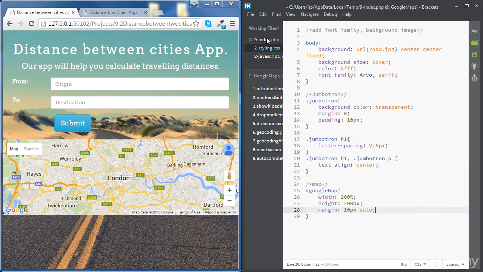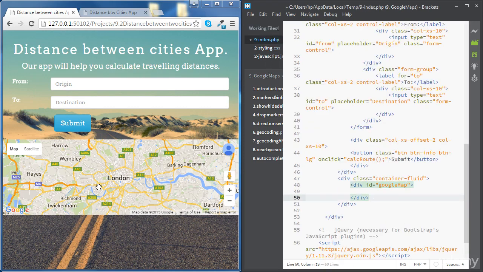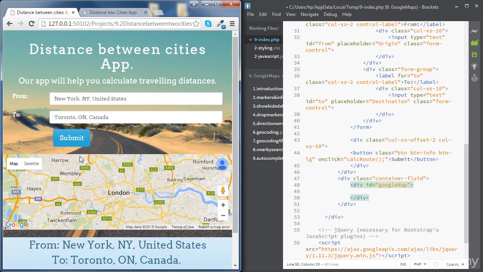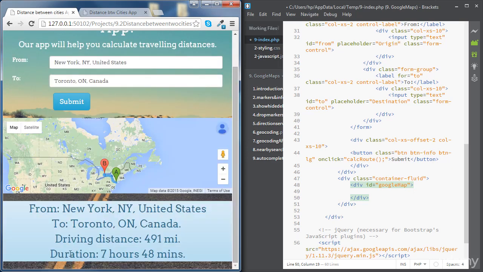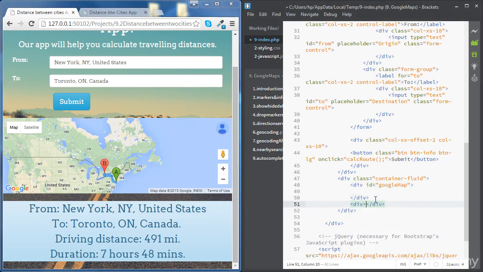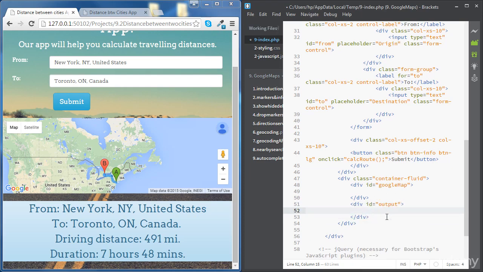And finally, let's just add a box for the output. We're just going to create a div and give it an ID, output. We'll come back to this later when we write the JavaScript code. Now we have finished the skeleton and decoration of our app, and we are ready to move to the logic of the app.